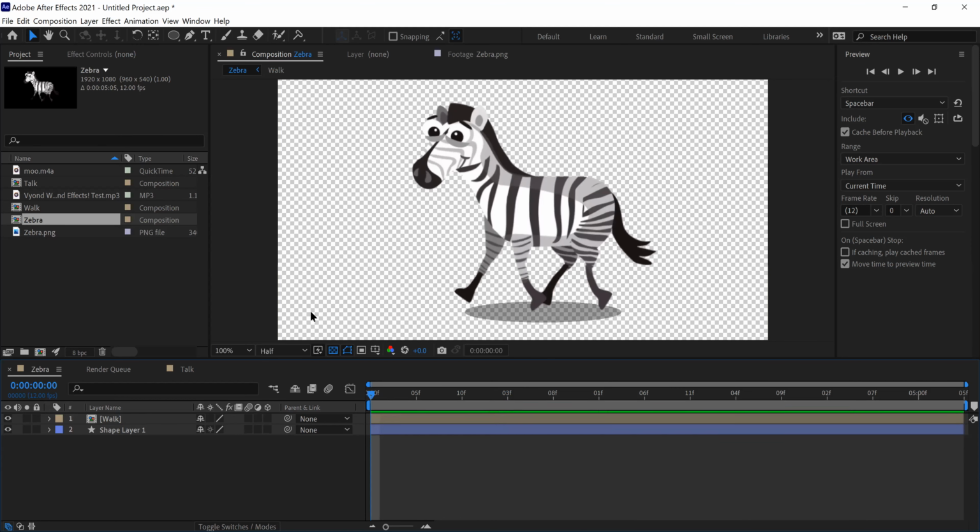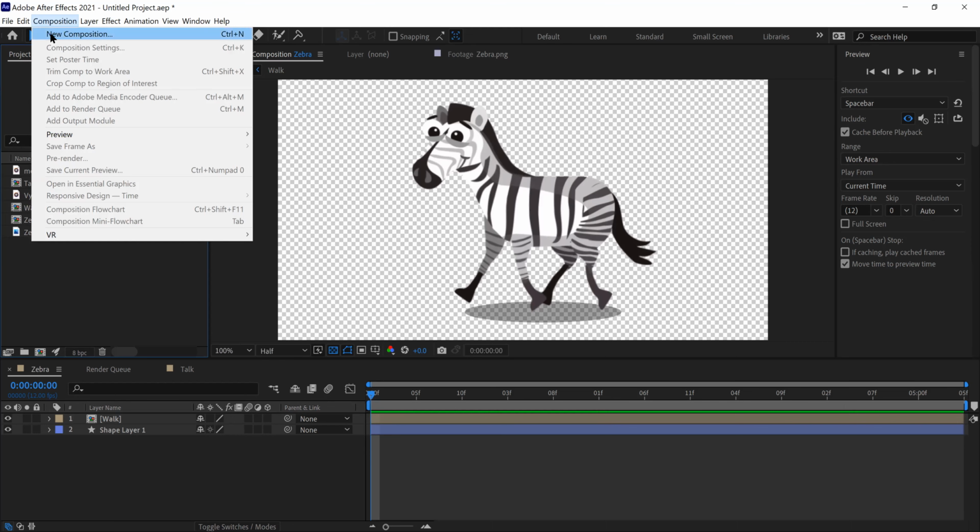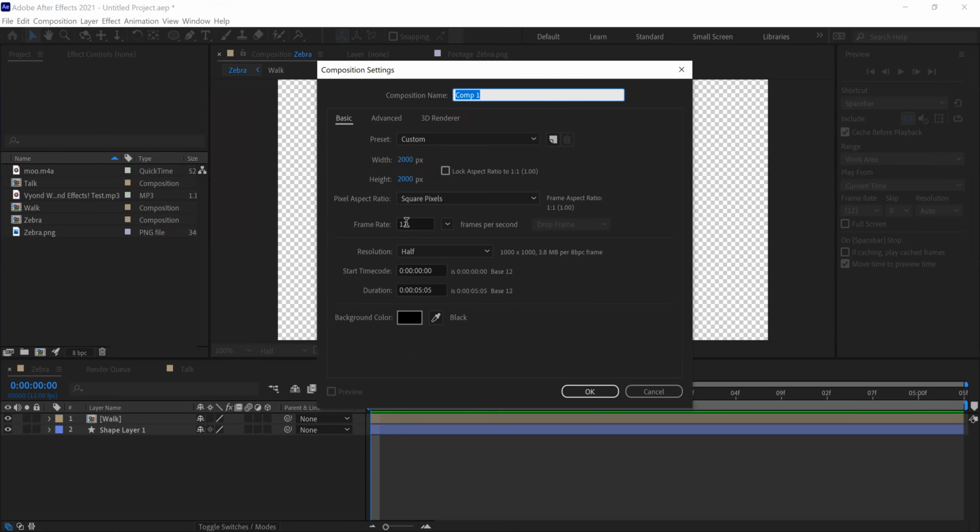My best guess would be to make a whole new comp. When in doubt, make a new comp. Let's go Composition, New Composition, and keep the same settings. Actually, instead of this, let's match it with the rest. I think I had it at 1920 by 1080. You can make yours at 1280 by 720, which will be easier on the computer. Actually 1080, sorry.